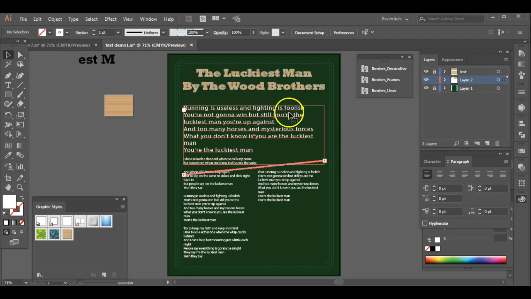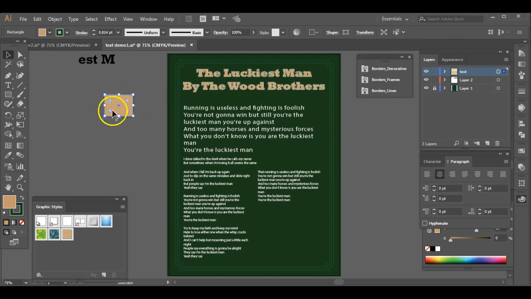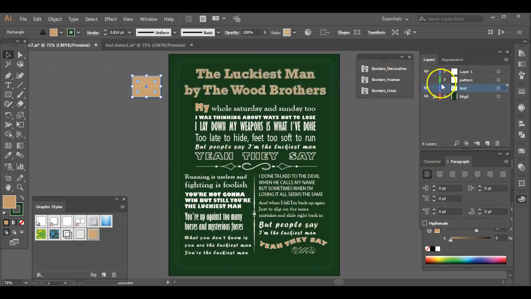We're going to go back to layer 2. Now, let me talk a minute about this. See where it says text here? And if I click on this, you'll notice that we have the box. There is a feature here where it says paste remembers layers. If I copy something from another file, where I got this, it came from the text layer. So you'll notice that it remembered, the layer was called text.